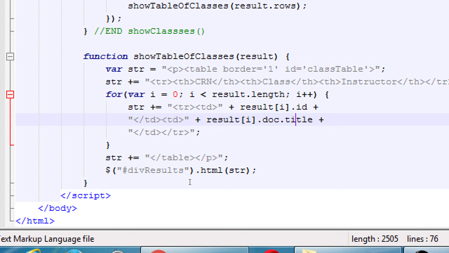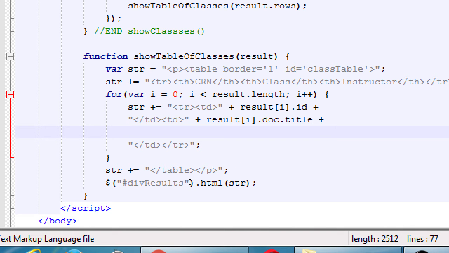We're going to do something then for the next column. Make sure you've got that plus at the end there. Next line, exact same thing as before. We need to close that table data, open a new one, which will be closed on the next line. Result, I doc inst plus. We called our JSON object field inst. If we called it instructor or teacher or whatever, we would then refer to it here. That all goes back to how we defined our schema back on the dot put operation.